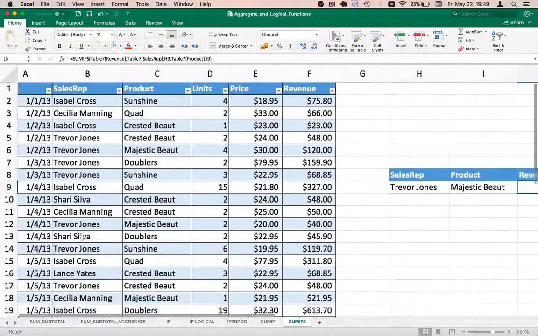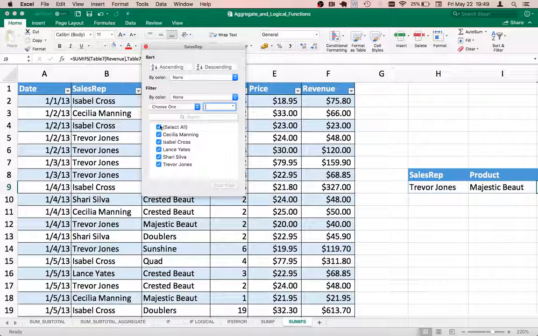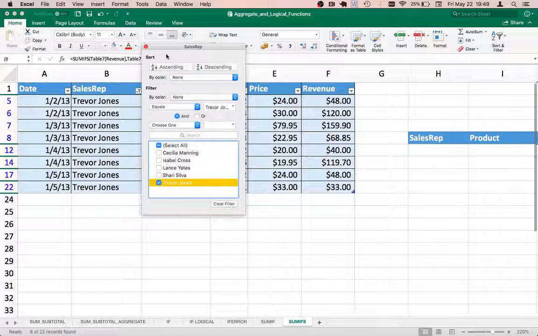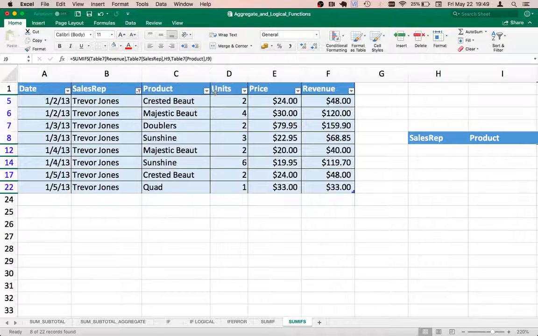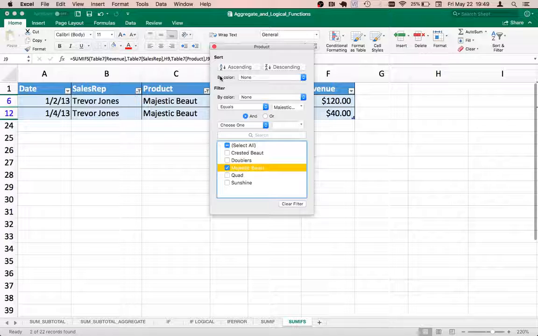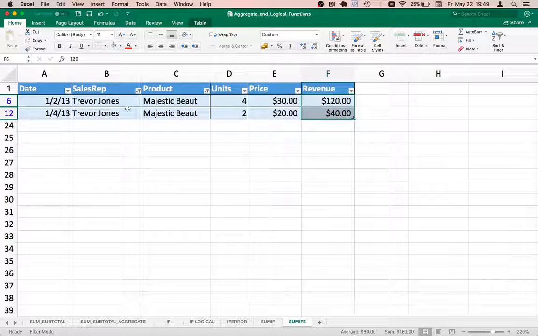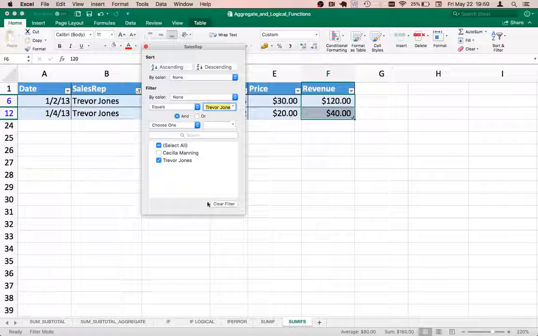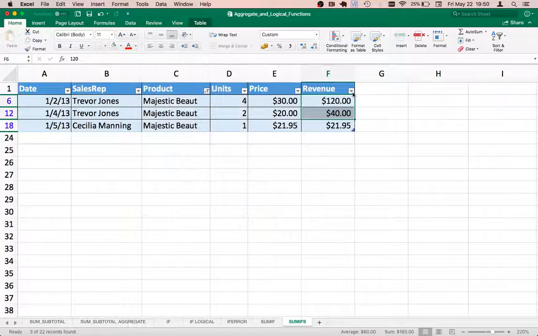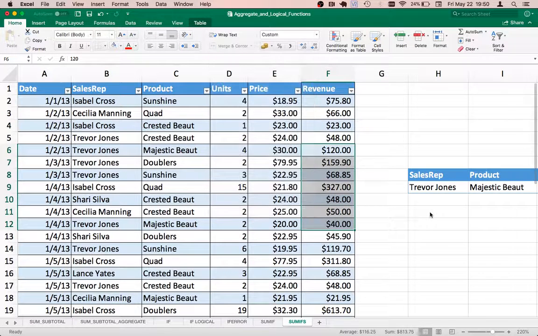So let's have a quick look at this. If I were to filter Trevor Jones, let me just filter Trevor Jones and let's look at Majestic Butte as well. So that's right. It did give the revenue as 160. So it works perfectly, right? This is how I go about using the SUMIFS function to apply multiple criteria.